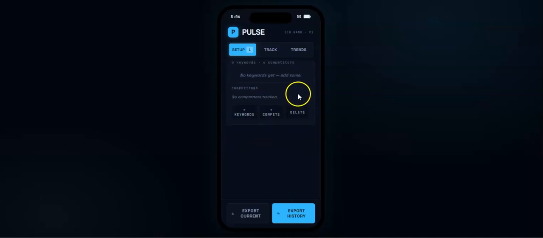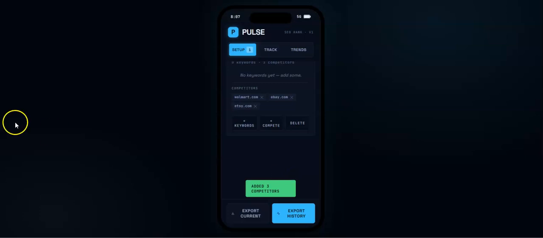Now we're going to add the competitors: Walmart, Etsy, eBay. For now we're going to put Etsy, eBay, and then Walmart. Add competitors, and once we've added the competitors, we're going to save it also.